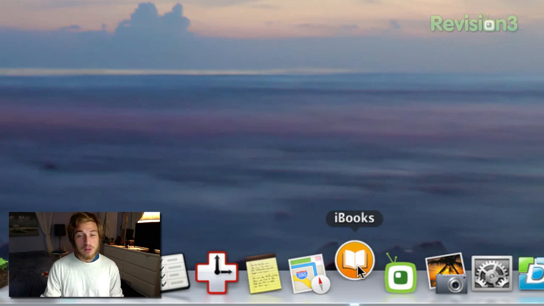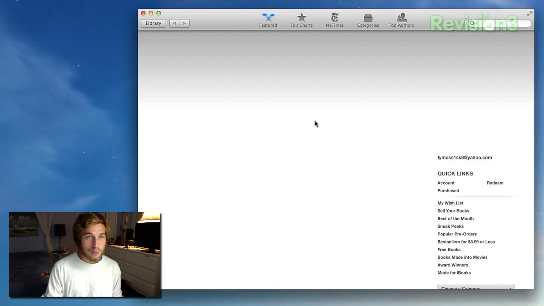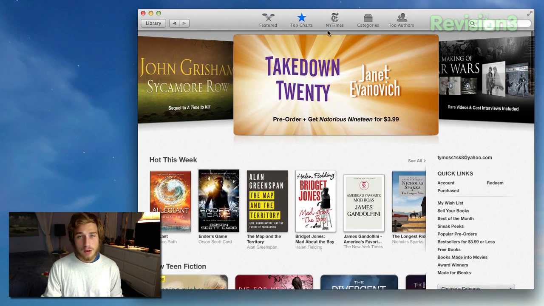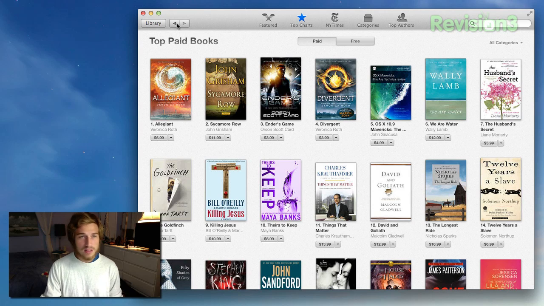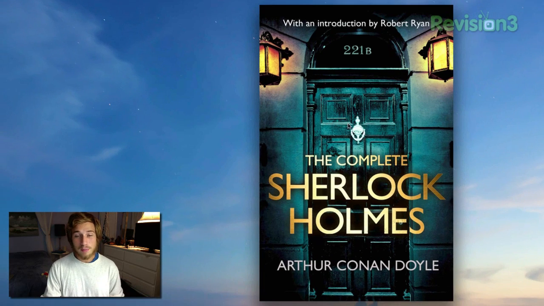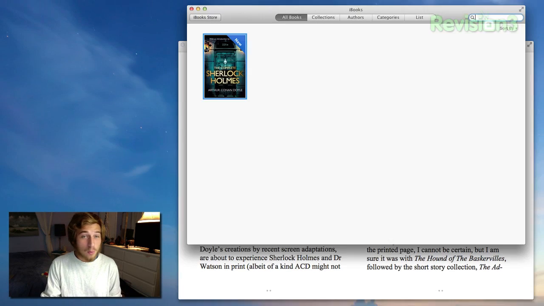First up is the new iBooks app, which is now on your Mac. So you can go ahead and download all of your books here from the iBook store, which you can click right there to browse, and then you can just go ahead and pick your books out that you want here. You can browse through top charts, New York Times, categories, top authors. Then you can go to your library, you can tap on these, and you can actually read them right here on your computer. Not the best experience in my opinion, because I don't want to read a book on my computer, but if you want to, you can.